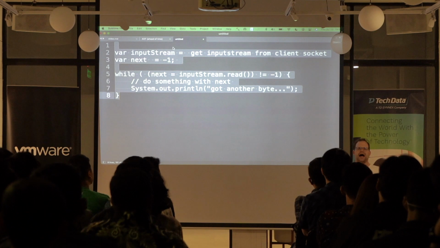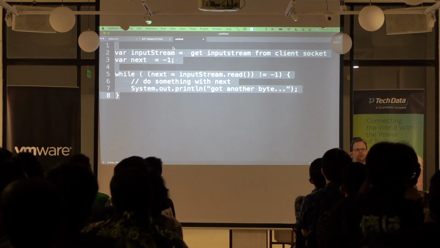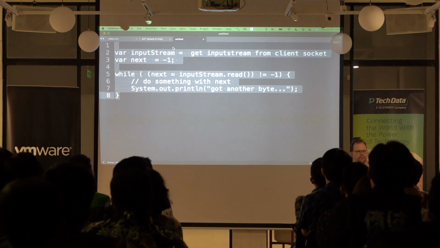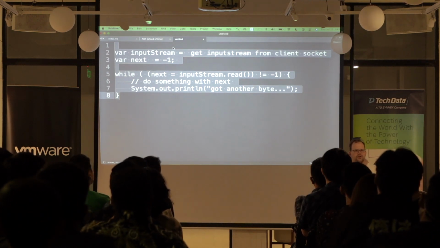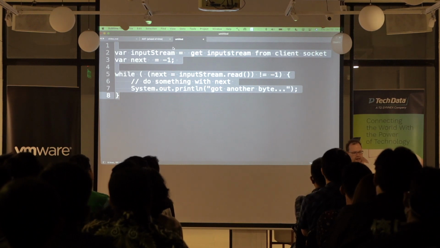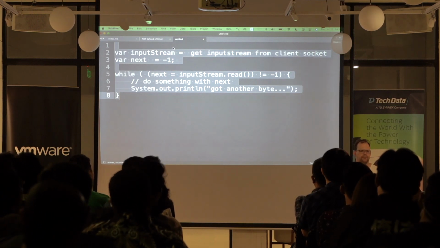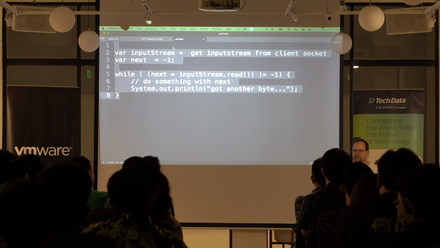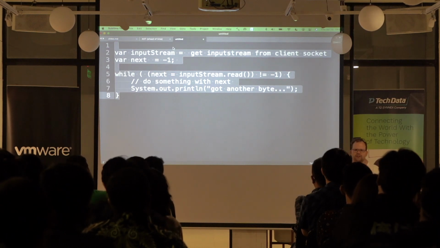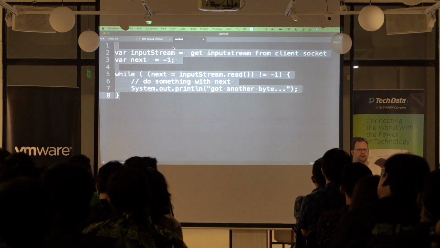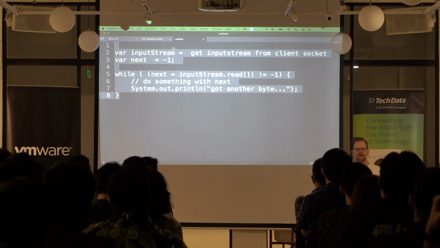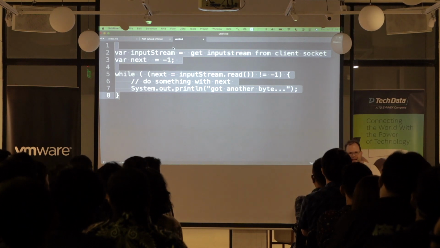The C10K problem asks, how do I build a service that can handle 10,000 network sockets at the same time? Back then, this was considered almost impossible. Today, for Java, if you write code like this, it's impossible. But the reason it's impossible is because today, threads are expensive, but not network sockets. Network sockets are cheap. I can easily handle 10,000 concurrent network connections. I just can't handle 10,000 threads.